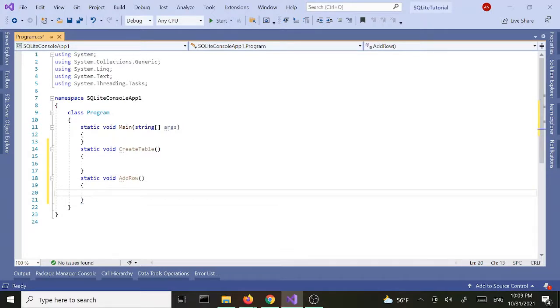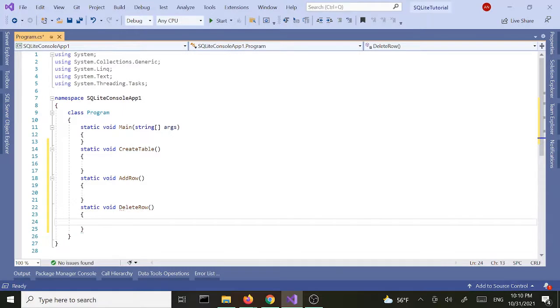And then the next one will be delete. Let's call this delete row. And finally update row. So we have 1, 2, 3, 4 methods. So let's start with creating the table, and actually with this we have to create a database as well.